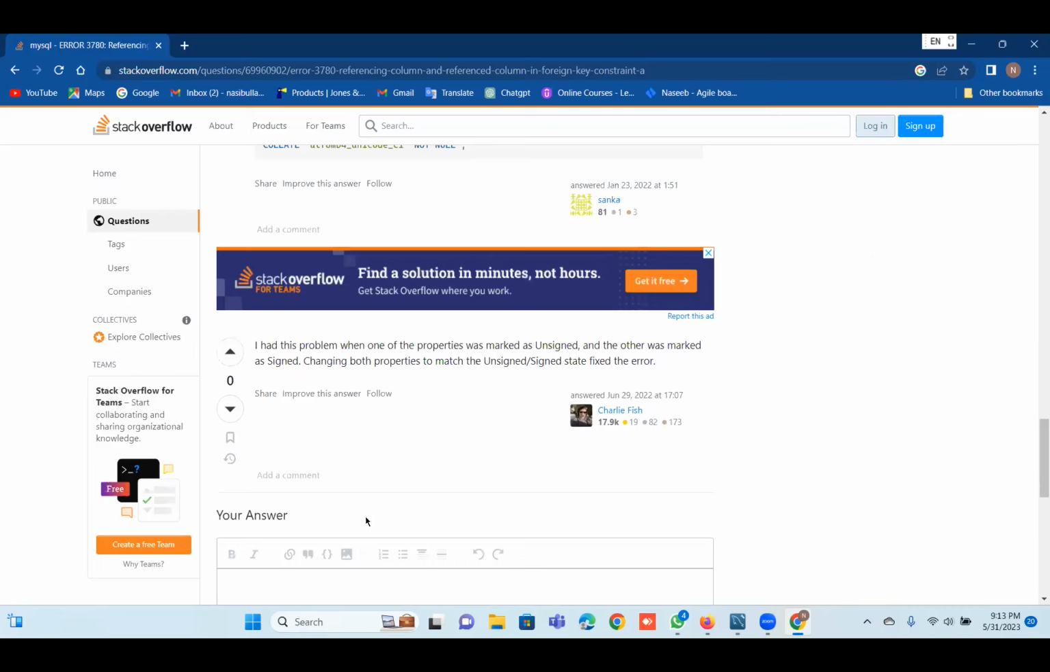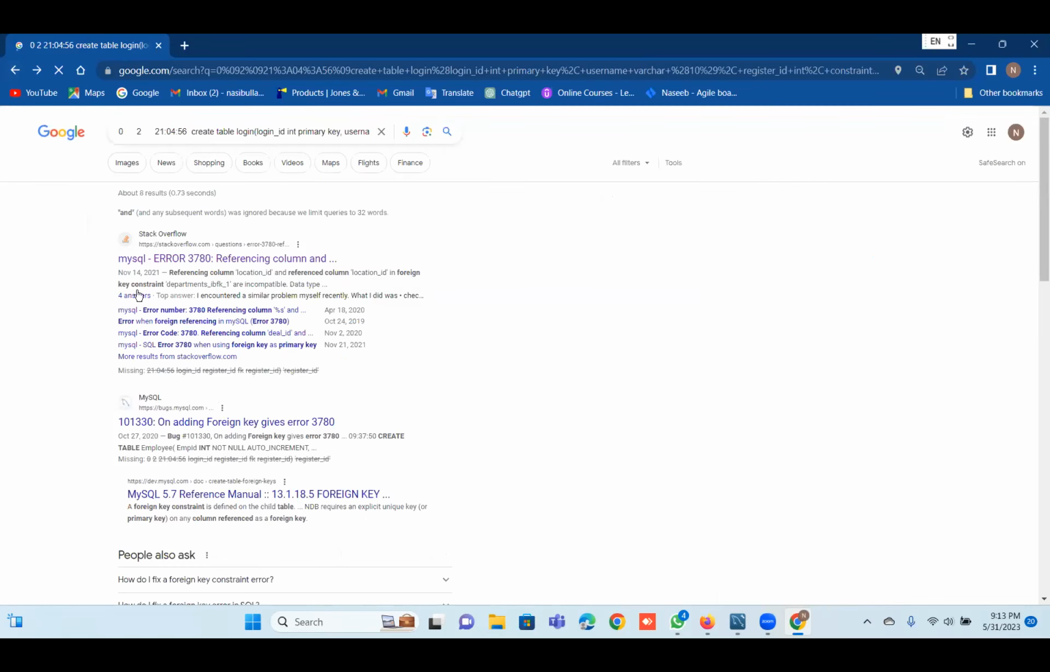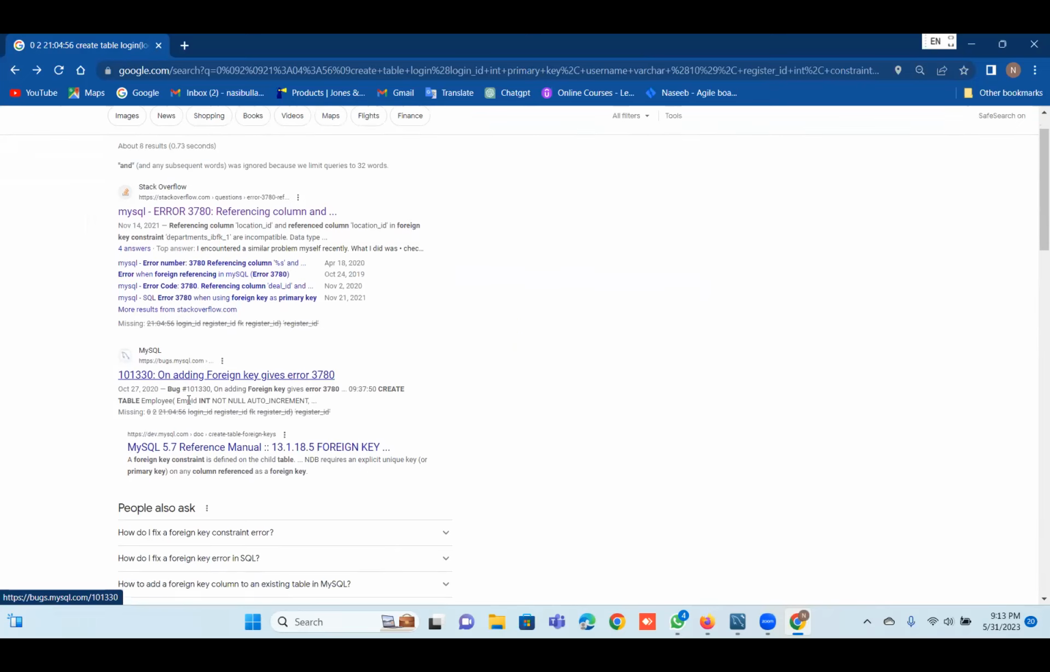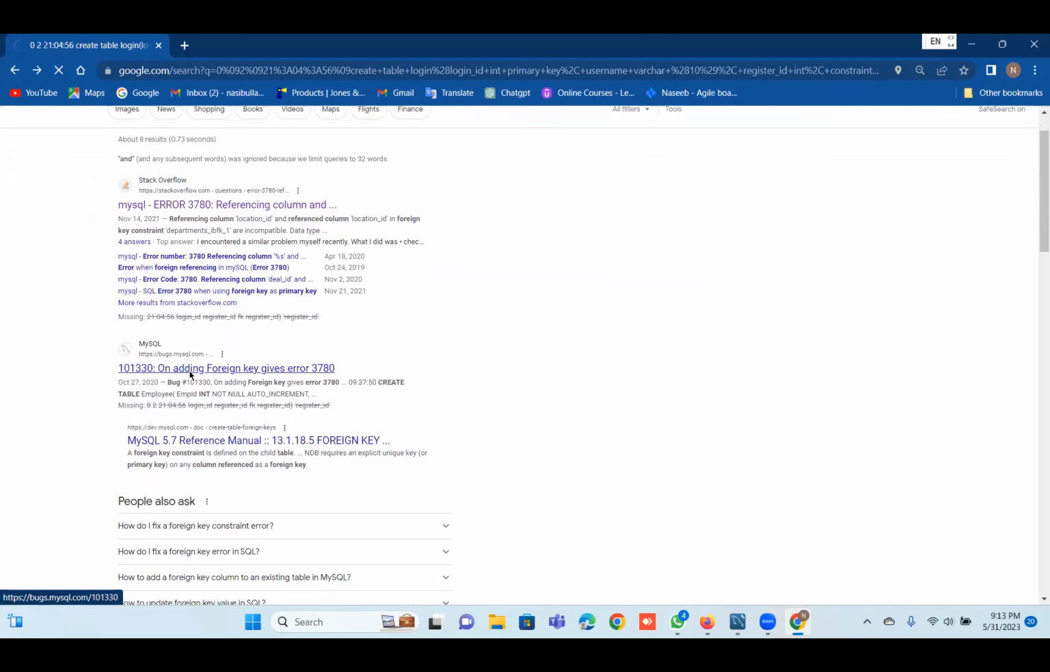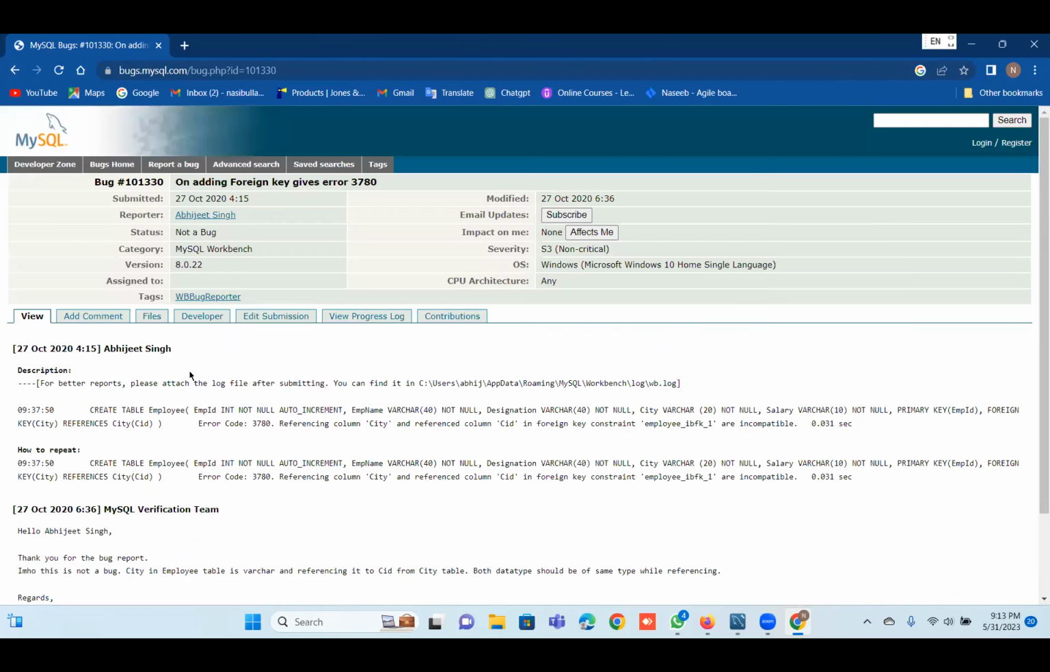Okay, yeah. Just press the back button on the left hand side of your screen. Okay, click on the second one. Yeah. Click on that section. What does it say? Okay, you can find it. Error code referencing column ID and foreign key constraint are incompatible. How to repeat. Okay. MySQL verification.